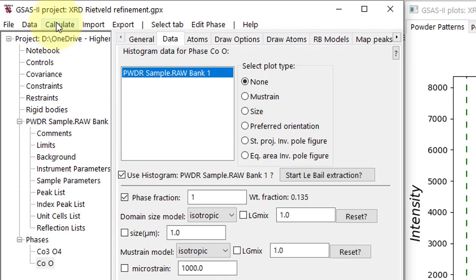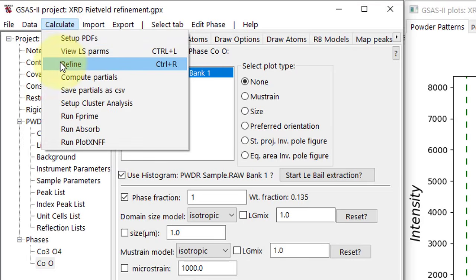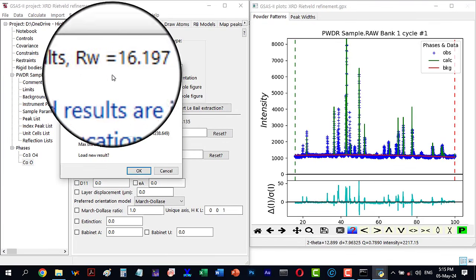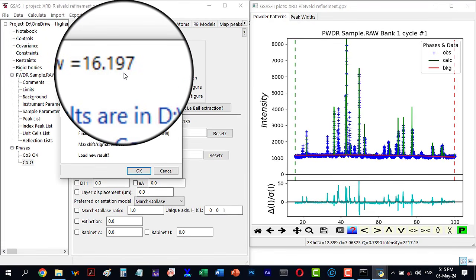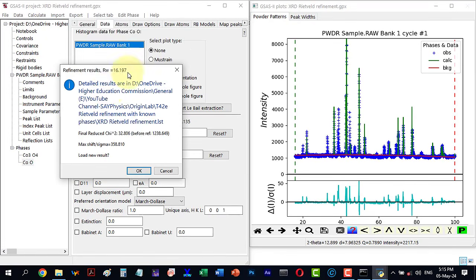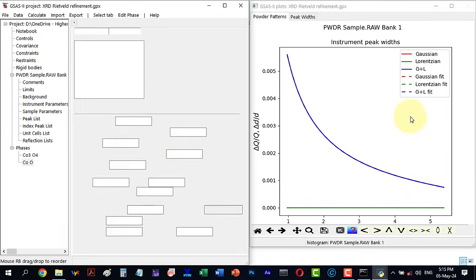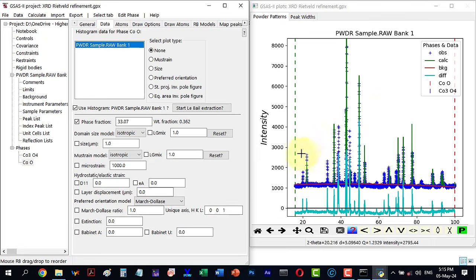With everything set up for the first refinement, I will proceed to calculate and then refine. Initiating the refinement process, the RW value obtained is 16.197. Since 16 is a satisfactory value, I will proceed to load the new results by selecting OK. Some of the peaks have been fitted here while others have not.